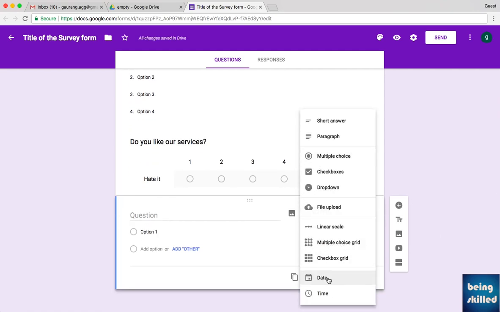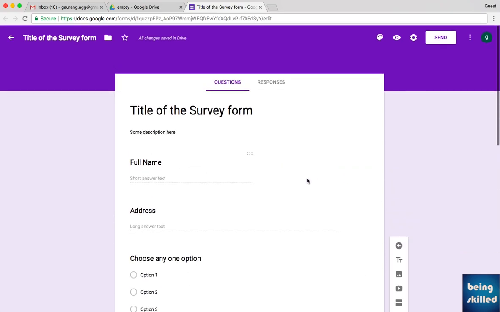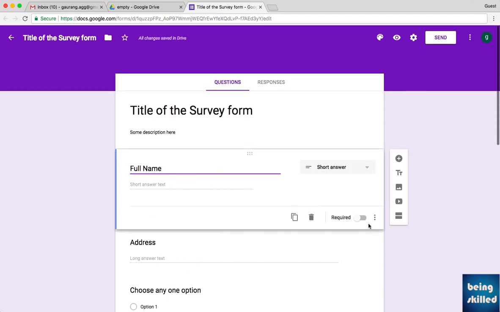In case you want to capture the date as well, you can select that. So now this will allow users to select the date, and one option is left in all of these which is required. So just in case you want to make some of the fields mandatory to be filled by the user, then you can just click on required.